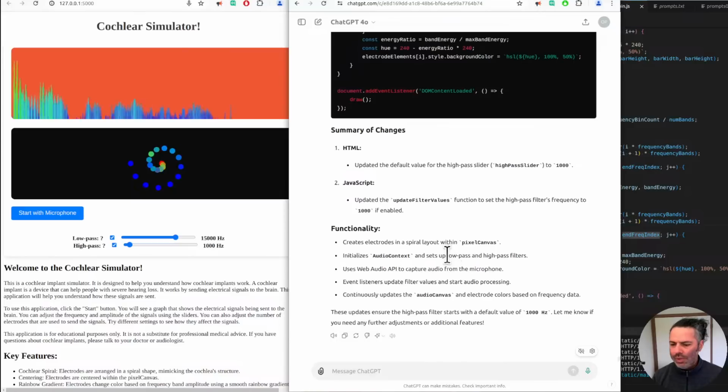Hey, do we really need the start with microphone button, or can we get rid of it? Can it just work on loading? Sure, we can streamline the code to focus on the essential parts without the microphone input. Let's focus on improving the visualization and electrode update log.